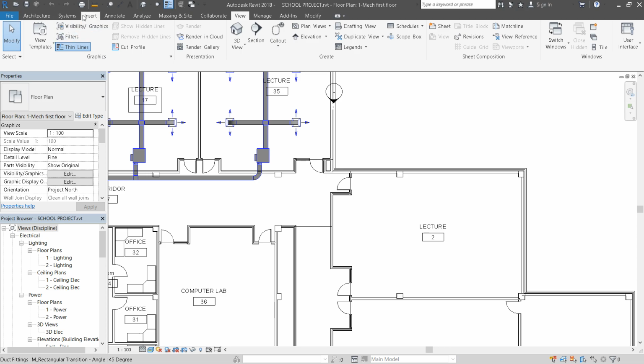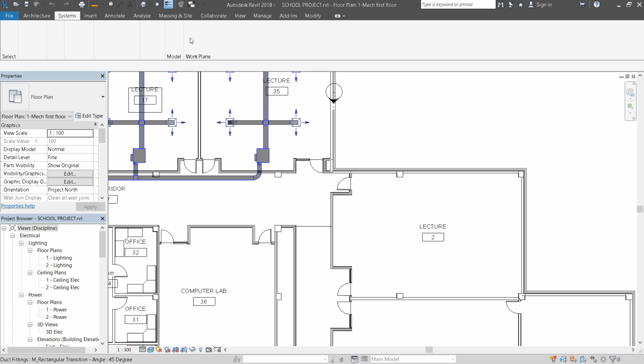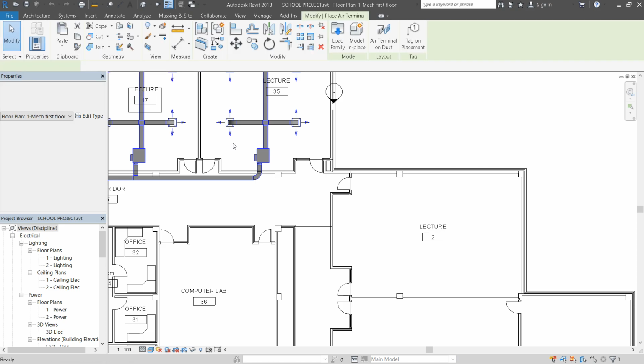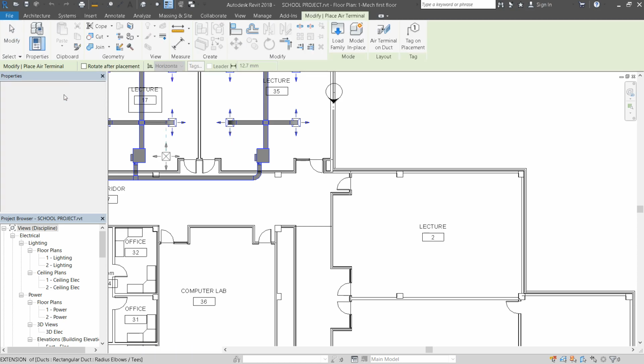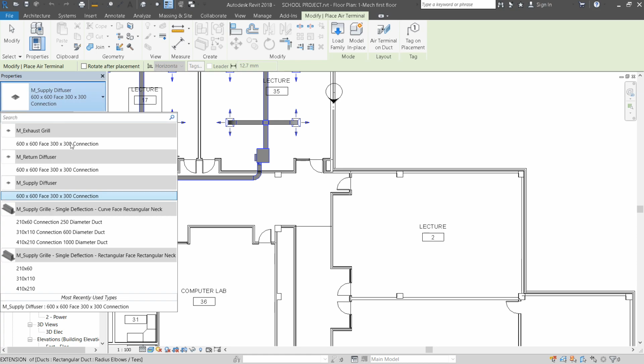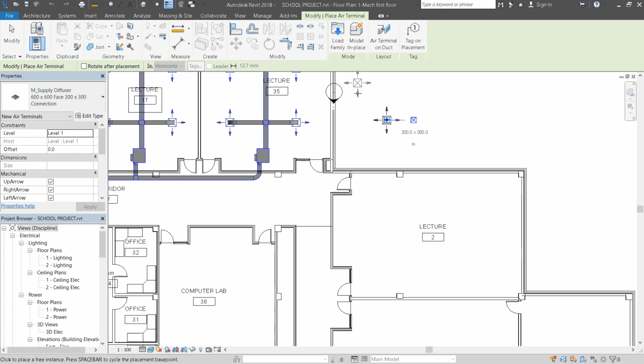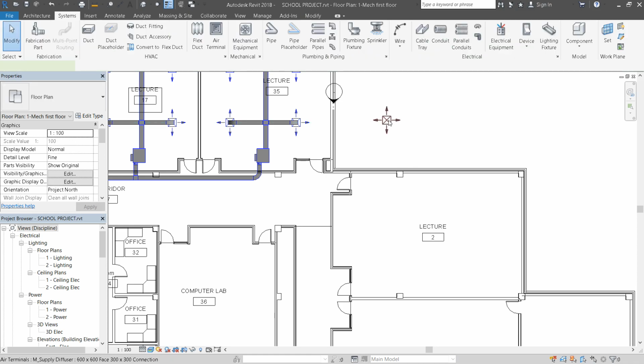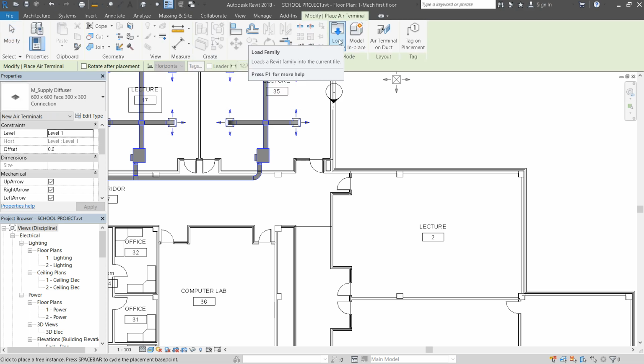For that, go to system. In air terminal, click on air terminal. Here, just try to find out if it is available or not. Actually, it is not available. It is not available. Okay. Let's remove. Then you have to load the family.